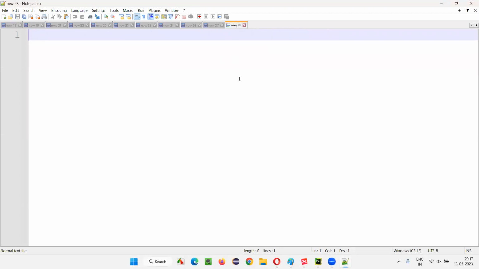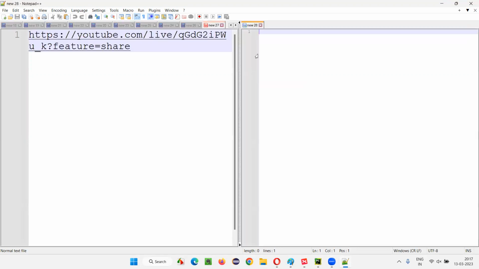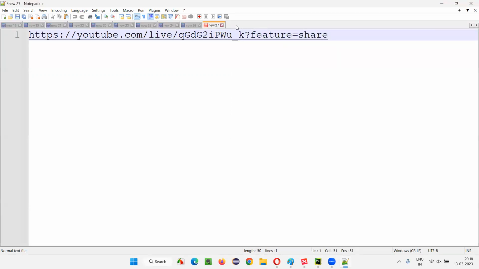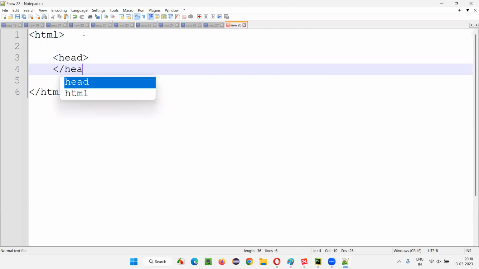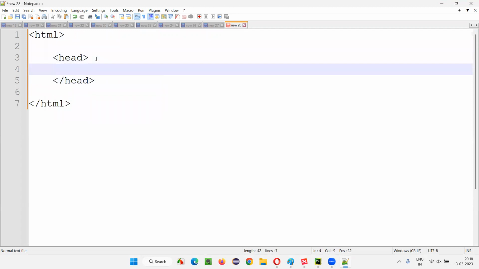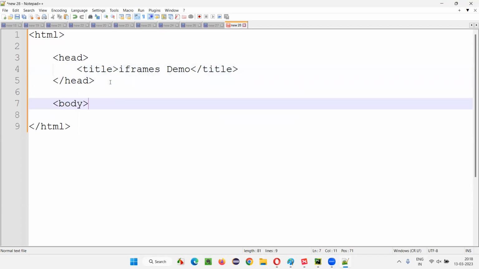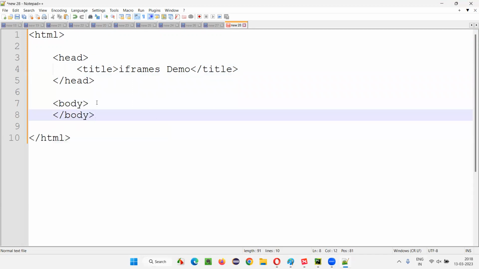Here, you see a new file I'm creating. Let me close this and create one more. Here I'm going to write some HTML code, guys. So, html and closing html. Inside html, I'll write head and closing head. Here inside the head tags, I'll write the title tag saying iframes demo, closing title, and then body and closing body.